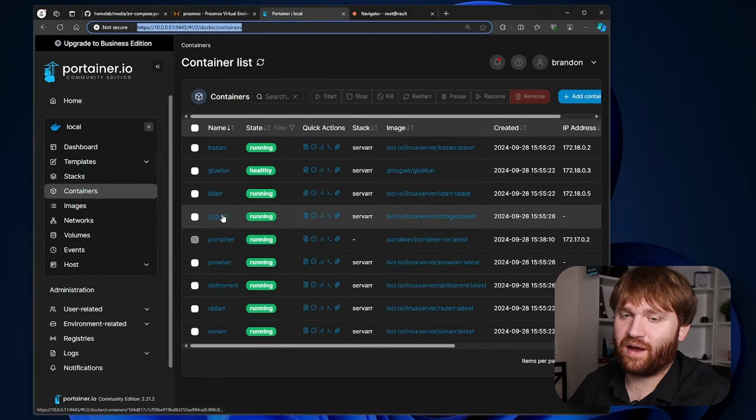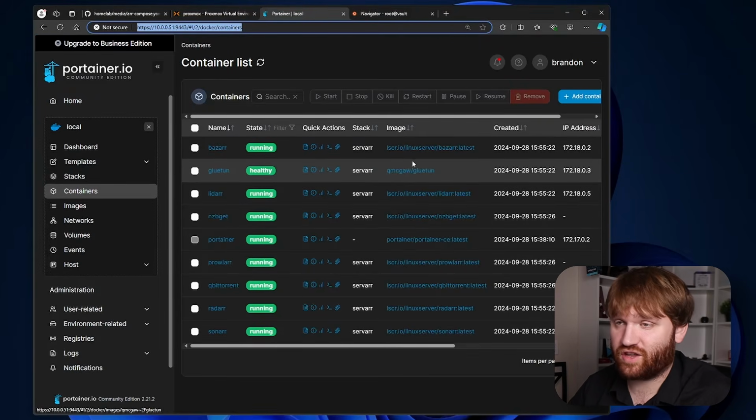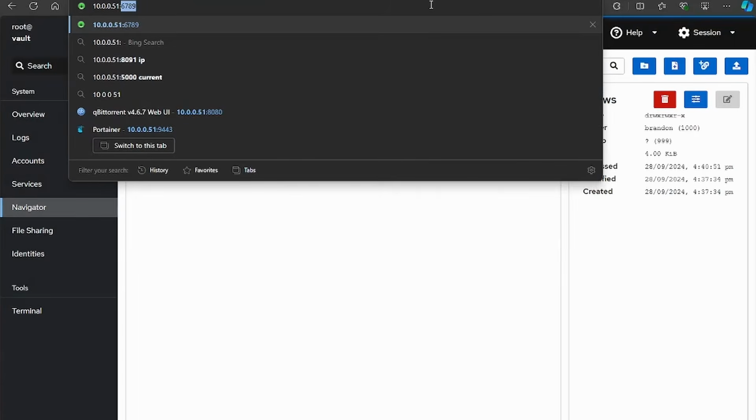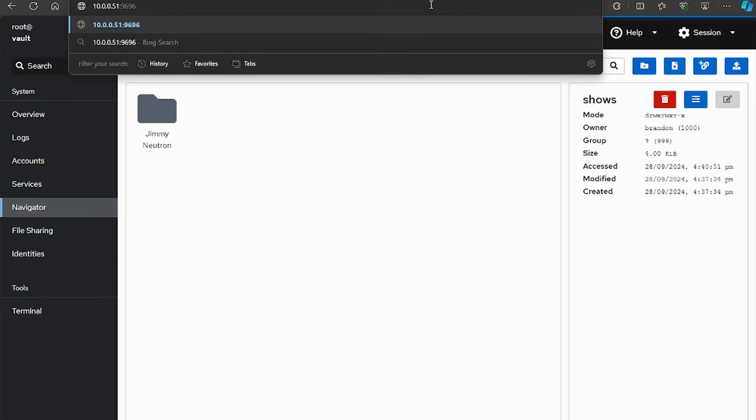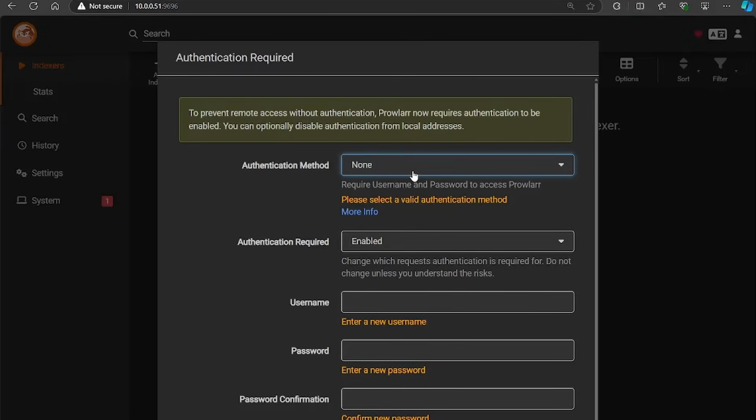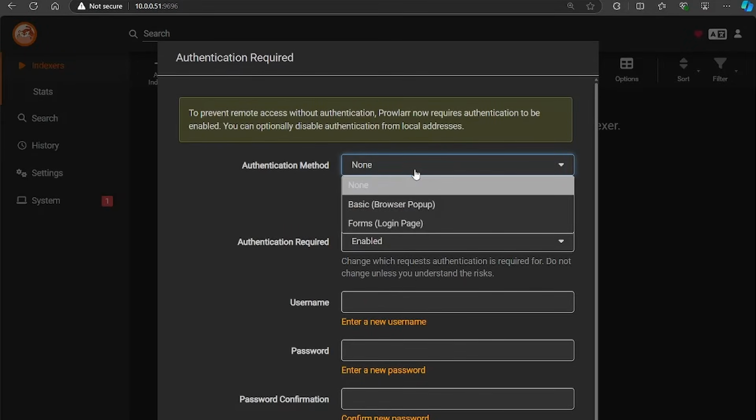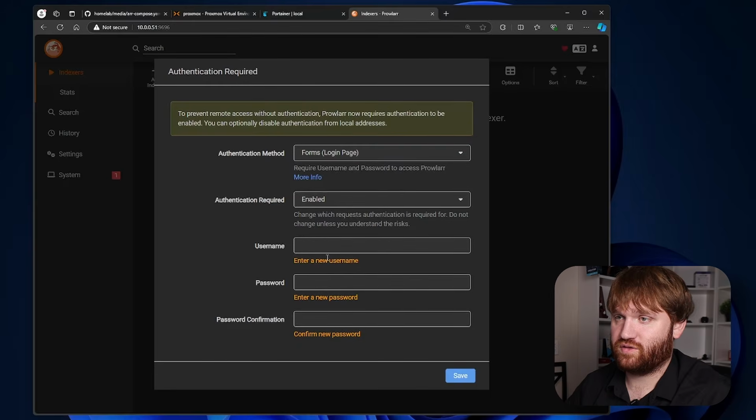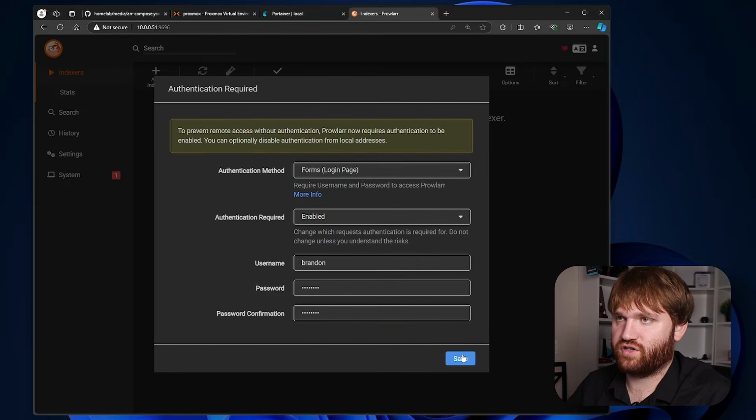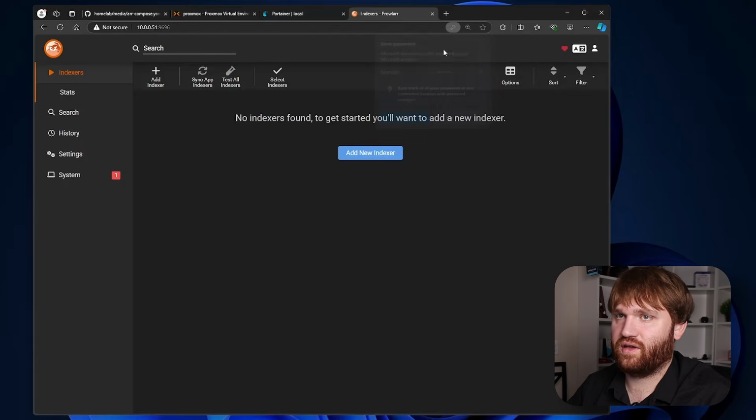So now that I have some example content, we can finally go ahead and get some of these R applications talking with each other, so everything works right. So if I go to 9696, hit enter, you can see it's set up. The first thing we're gonna have to do is set up our authentication. I like to use a login page personally. That of course is at your discretion. I'm gonna save this, and there we go.